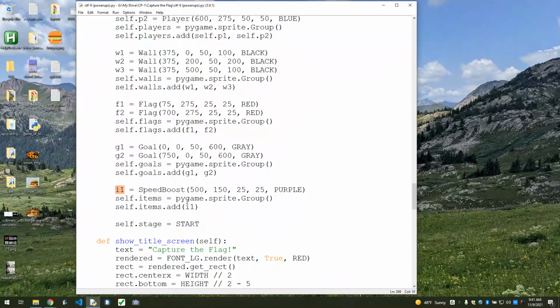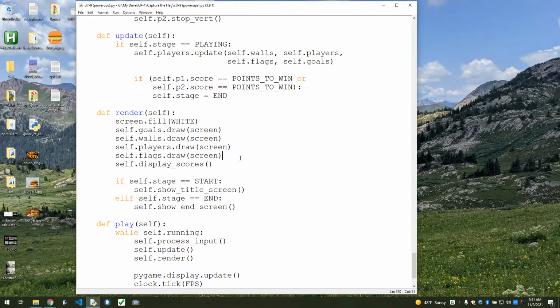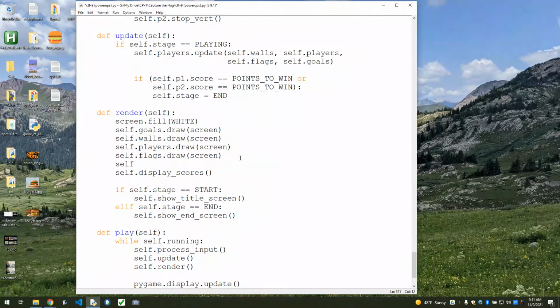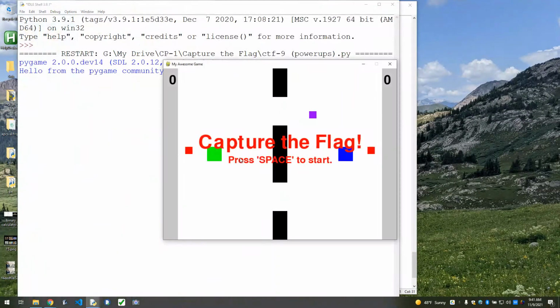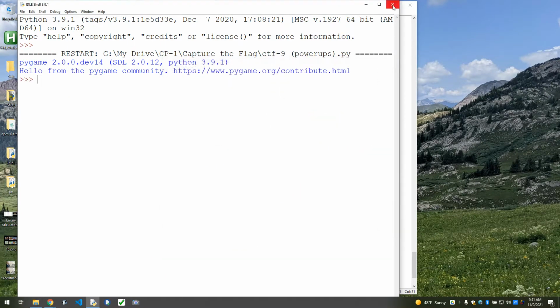All right, so now we've got the items in a group. Let's get them drawn on the screen. So we'll go in here and we'll say self.items.draw on the screen and make sure it's there. Okay, so there we have the item. And if I play the game right now, nothing happens. So the first thing we want to do is just see if we can get the player to actually pick up the item.